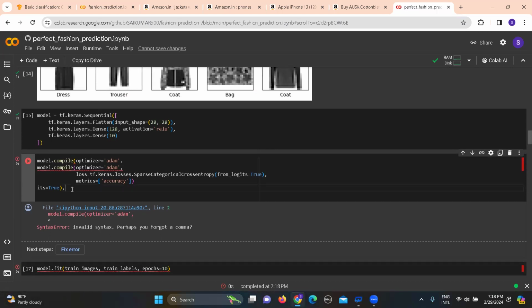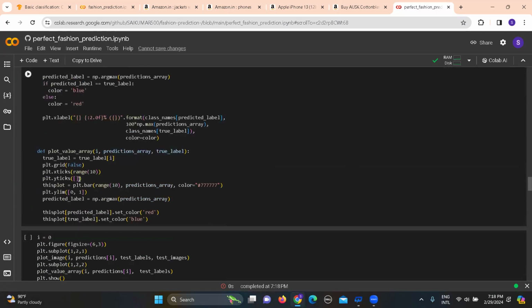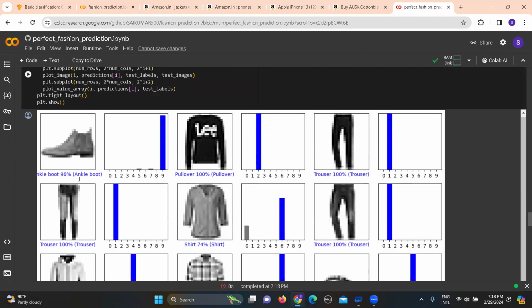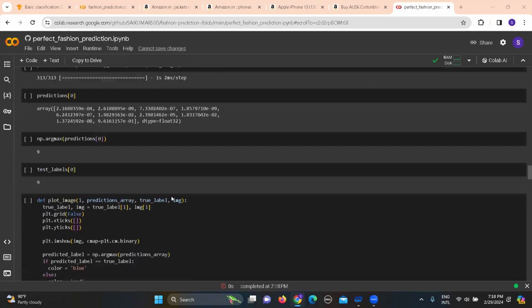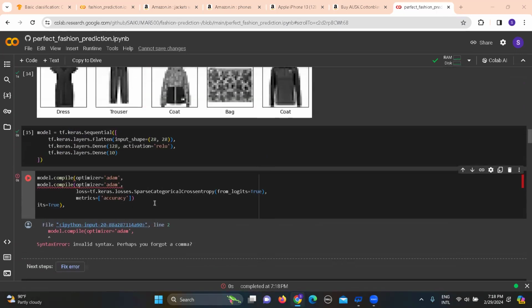It's saying the count is not enough, right? No problem, we're going to correct that right now. Where is it? After plotting the images, the basic way is right, and after this we are not optimizing the accuracy, right?